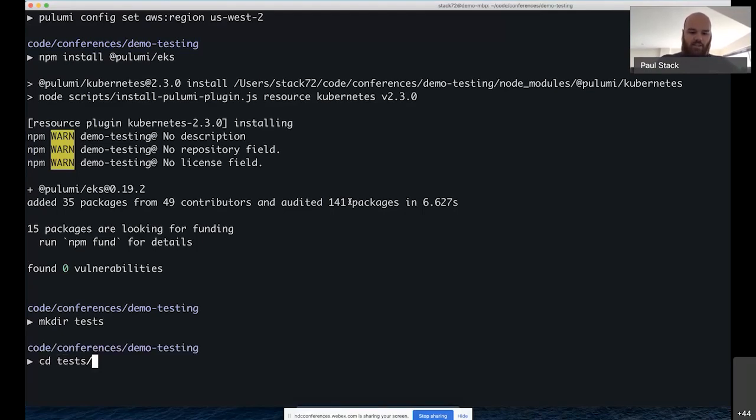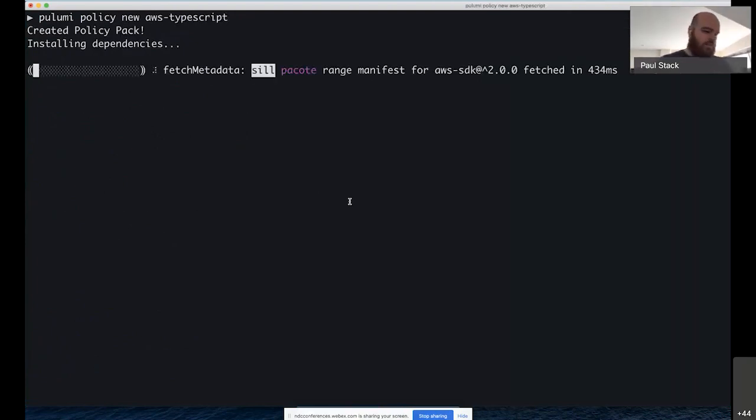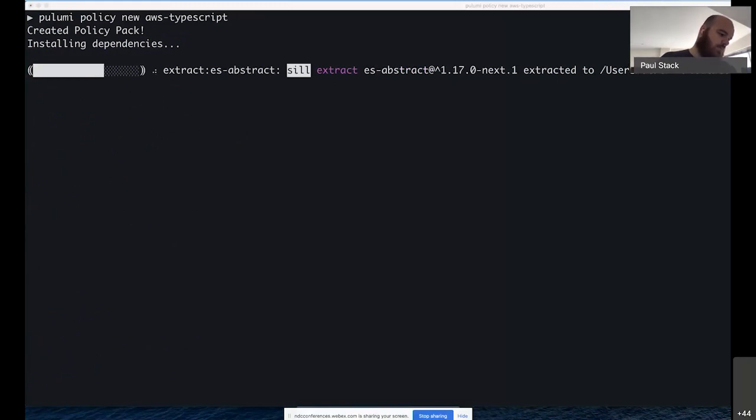I'm going to go inside the tests folder, and I'm going to scaffold a new Pulumi policy pack, which will allow us to run the tests. So pulumi policy new aws-typescript. And that just sets up some basic configuration that allows us to do different things. And I just need to add some code in here.